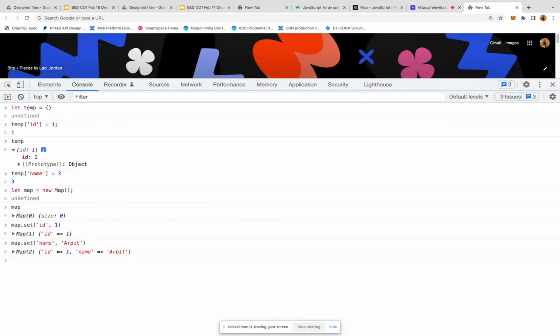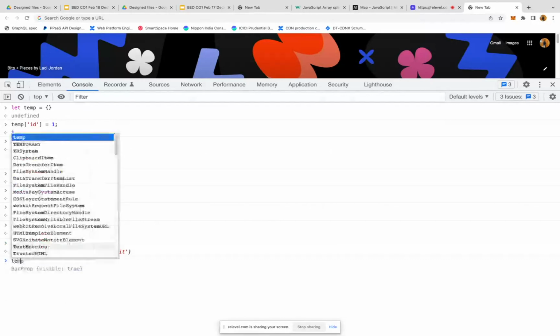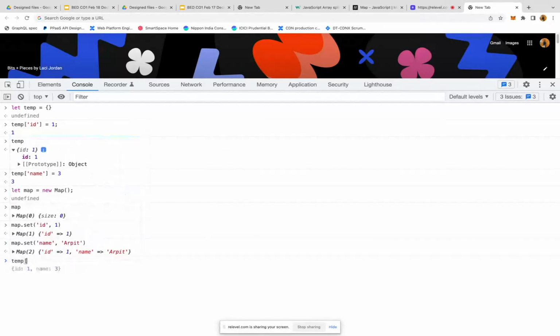Now, in an object, if you simply want to get the value, we just need to provide the key name and we'll get the value. You see, in an object, if I do temp dot ID, we'll get the value. In a map, how do we do that? Map dot get. The method name is get, and you can provide the ID or name, and you will get the value.